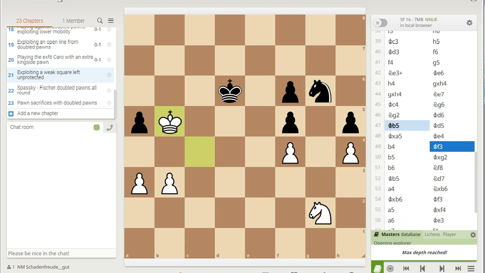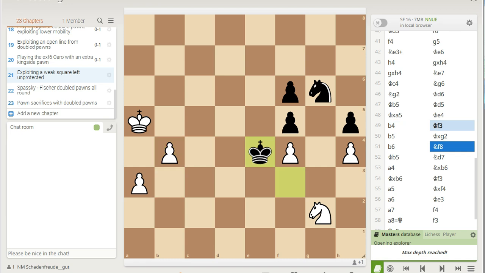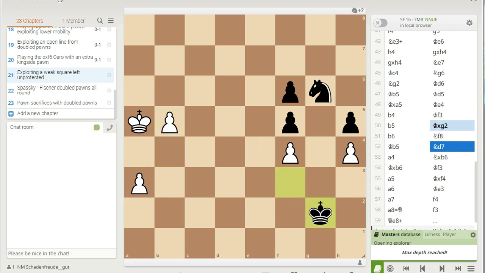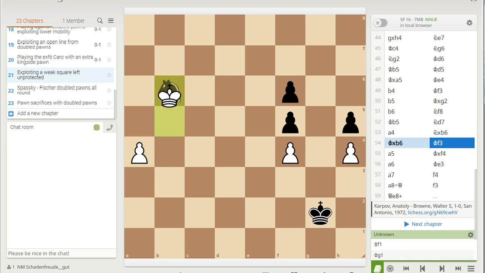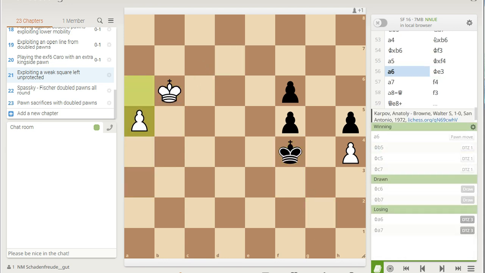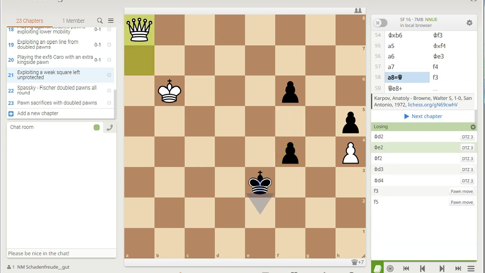White controls what's happening on the king side, is now winning an extra pawn, and the counter attack from black is too slow. The white pawns are too strong, and white has an extra queen, which is enough to win the game.